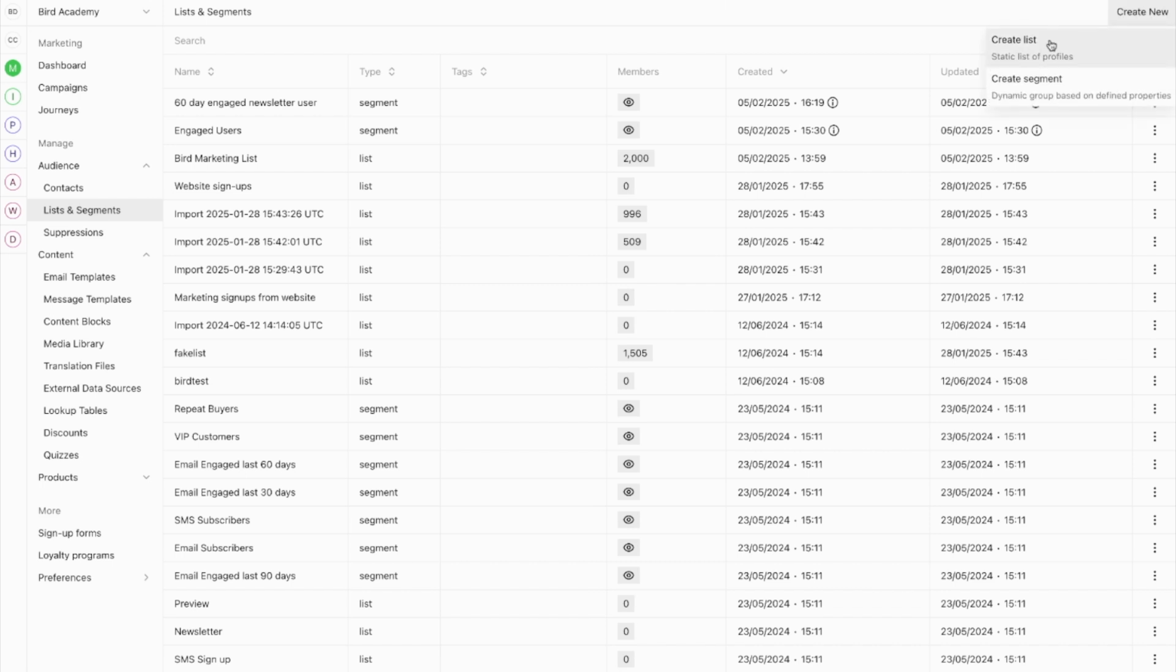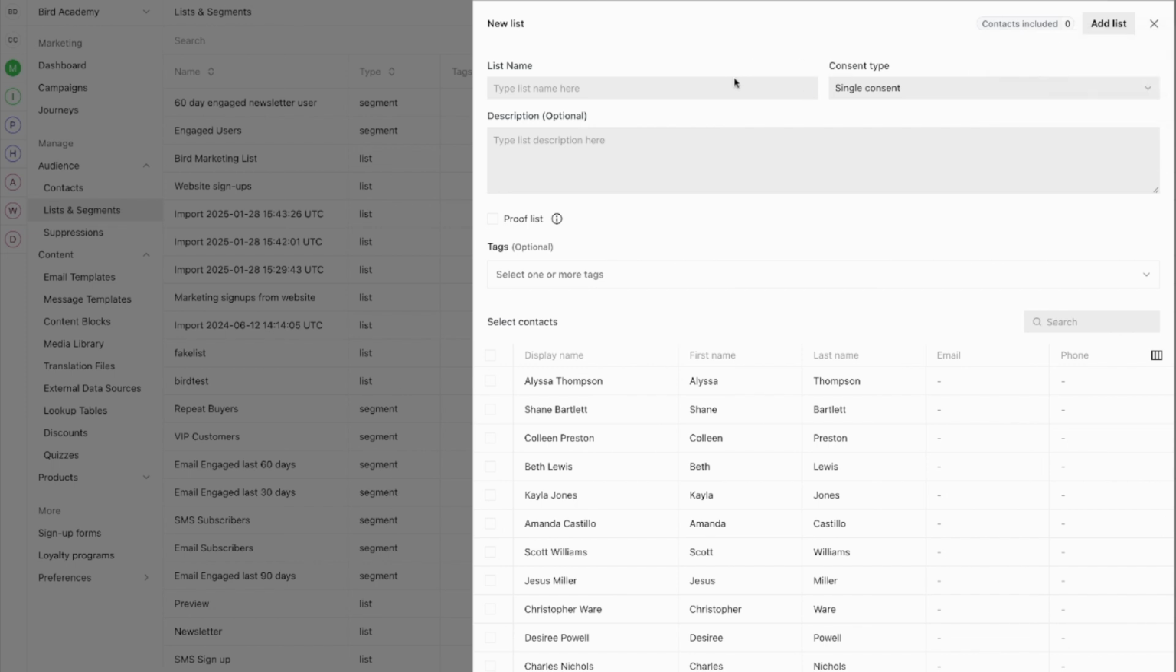Give your list a name. Let's say we're tracking VIP customers, so we are going to name this list VIP customers. Next, you'll need to set the consent type for people being added to this list. You have two options: single consent or double consent. When you select double consent for email or SMS channels, customers will receive a confirmation message asking them to verify they want to be added to the list. Other channels will operate in single consent mode. For this example, we'll keep it as single consent.